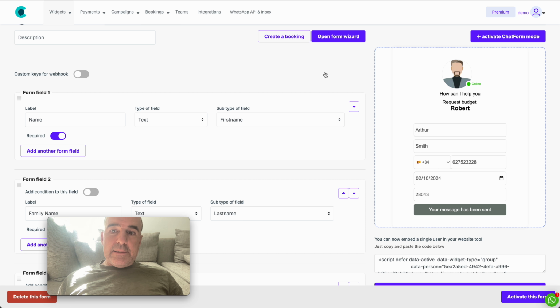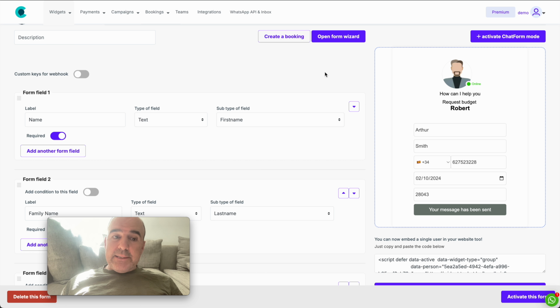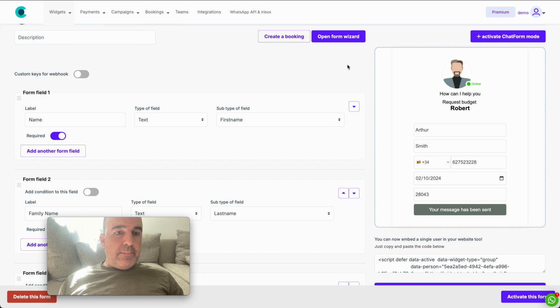Zapier and the widget work great. It's a cool CRM, very easy to use, but still I think it's missing, let's say, easy integration with external forms. I think that's something you need to have. But step by step, we will see if that comes up and we will update the content.